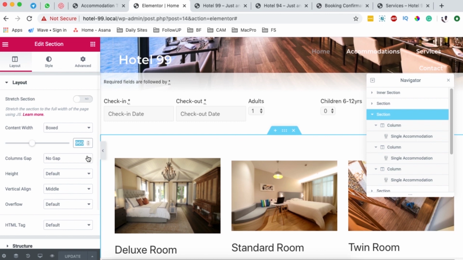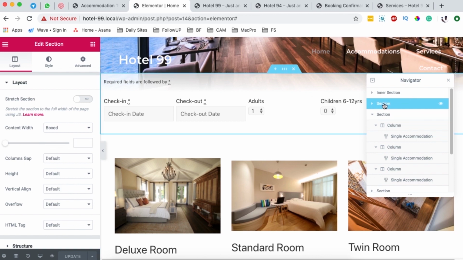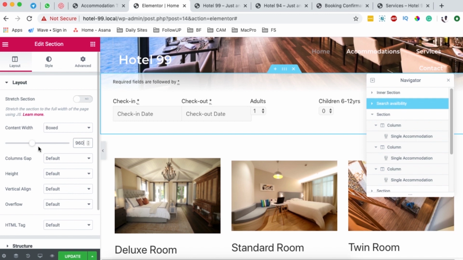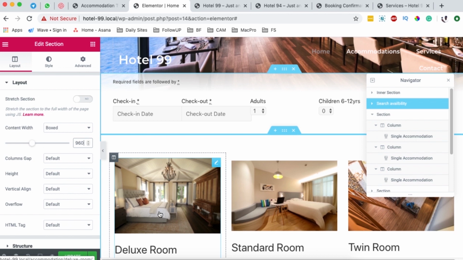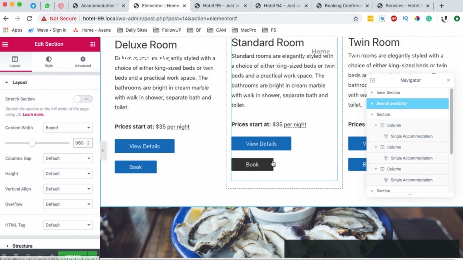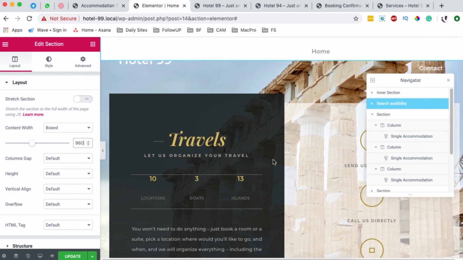So by selecting 960 for the content width to be boxed, the same I'm going to do for this other section. Of course, you can even rename these sections. Let me say, search availability. Once you have that widget, you can rename it, and over here you can add how wide that widget should be. In this case it will be 960, and that means it will be in the same content width as the other widgets. You can do the same for all the other upcoming widgets down below.